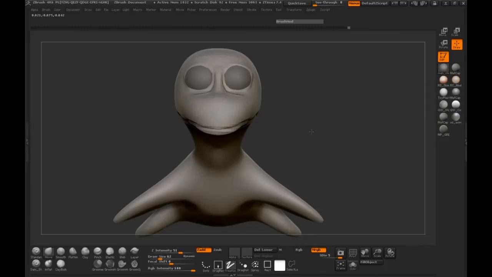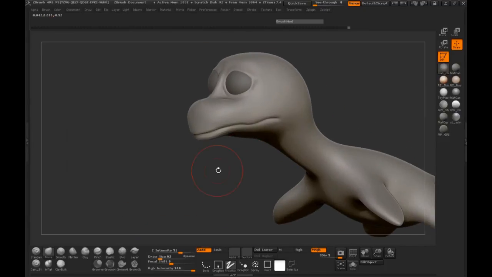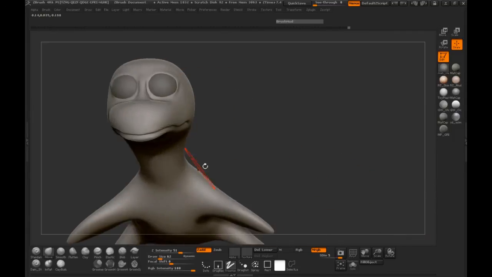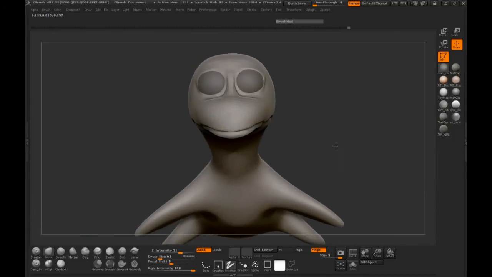Okay, so we'll call it a pause for this lesson, and then in the next lesson we'll go ahead and come back and start working on some of the spikes for his back. So go ahead and come on back.